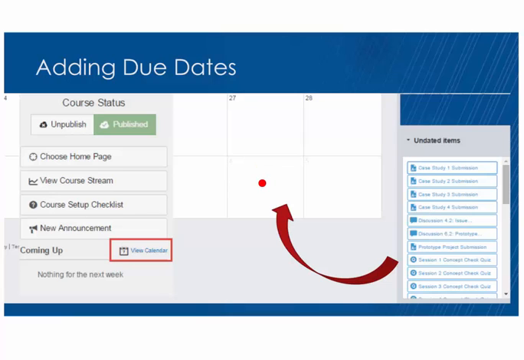The default time for the due date is 11:59 p.m. on the date that you've put there.